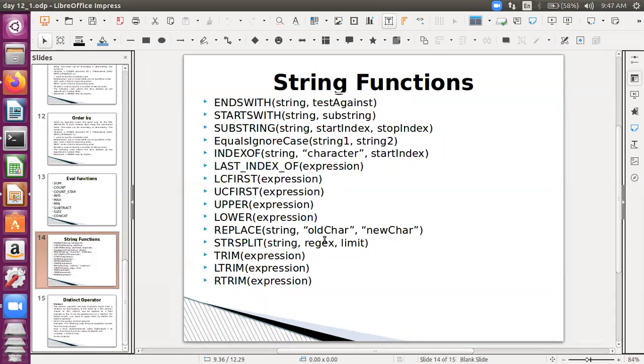The difference here is that some functions are returning Boolean values, that is returning true or false, whereas some functions are returning some values. That would decide how to use them. Ends with and starts with should be used with your filter operator, whereas substring, index of, last index of return values, so they should be used in projection with for each.